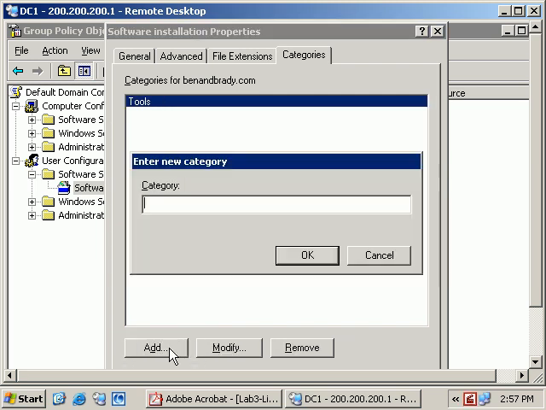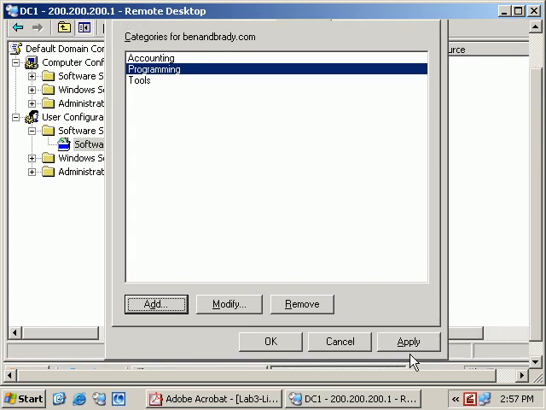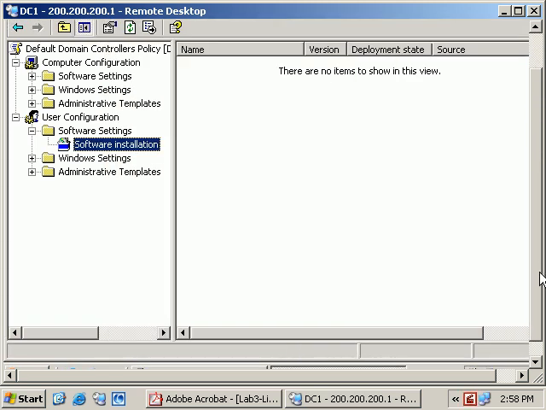The second category would be, in our case, accounting. And the third category that I'm going to create, I'm going to call it programming. The categories will reflect the types of applications that you're deploying in your domain. After you're done with that, click on apply, OK, and then you're done.